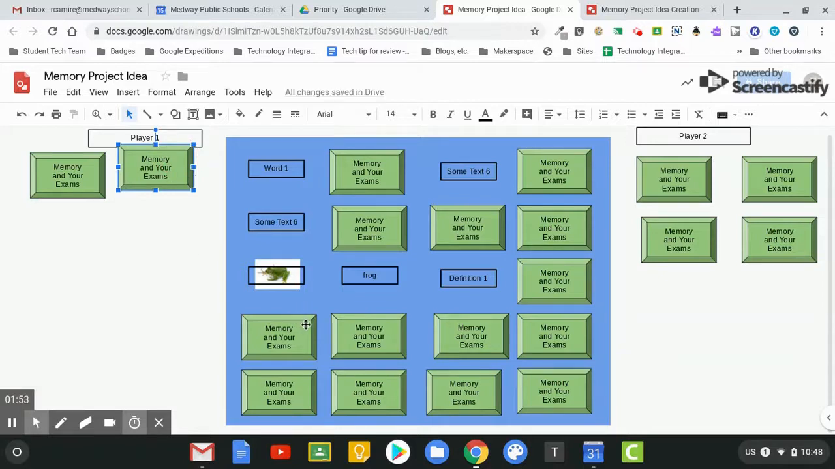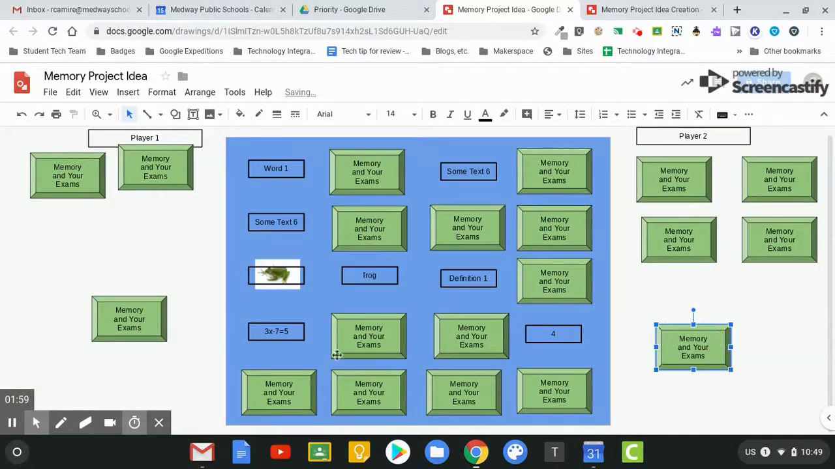We also can possibly take it into math. Okay, so we have 3x minus 7 equals 5. What are we maybe looking for? 4. And this maybe should say x equals 4. But what we have there is a match, and we can move this over.